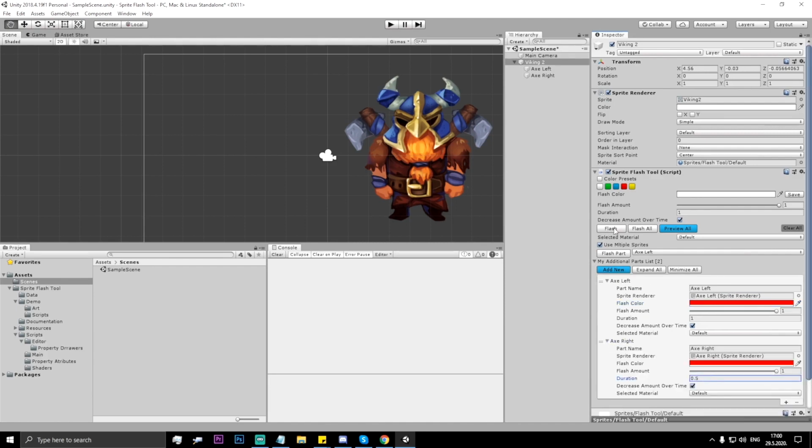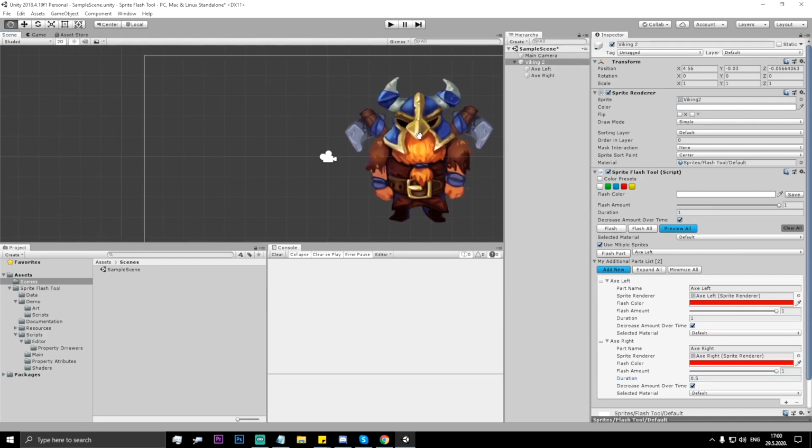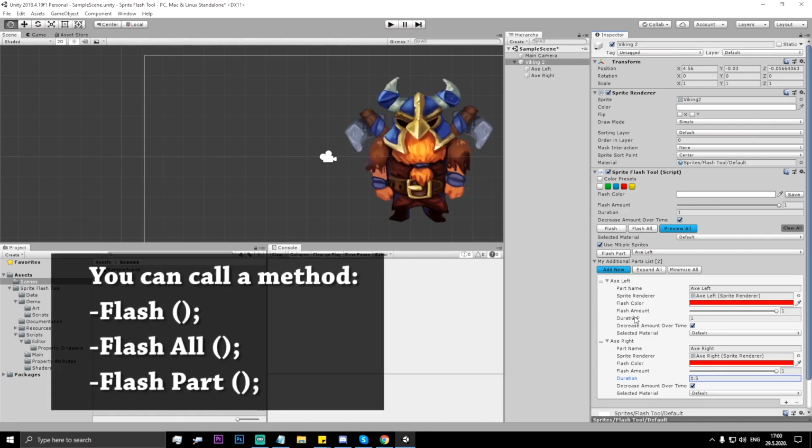The flash preview button still works the same way, but now we also have a flash all button that, as the name implies, triggers the flash on all the connected sprites. Each part can be modified independently or in tandem, however you'd like. They can also be activated separately in your game using the flash, flash all, and flash part methods.